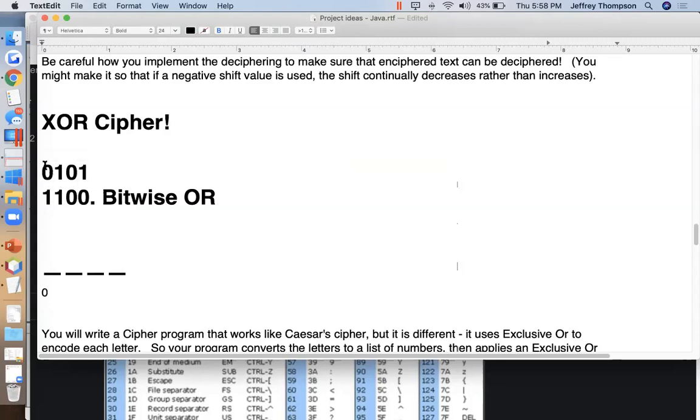So is one of these in this column true? Sure is. Is one of these in this column true? Sure is. Is one of these in this column true? Nope, neither one are true. And is one of these true? There. So that's bitwise OR.